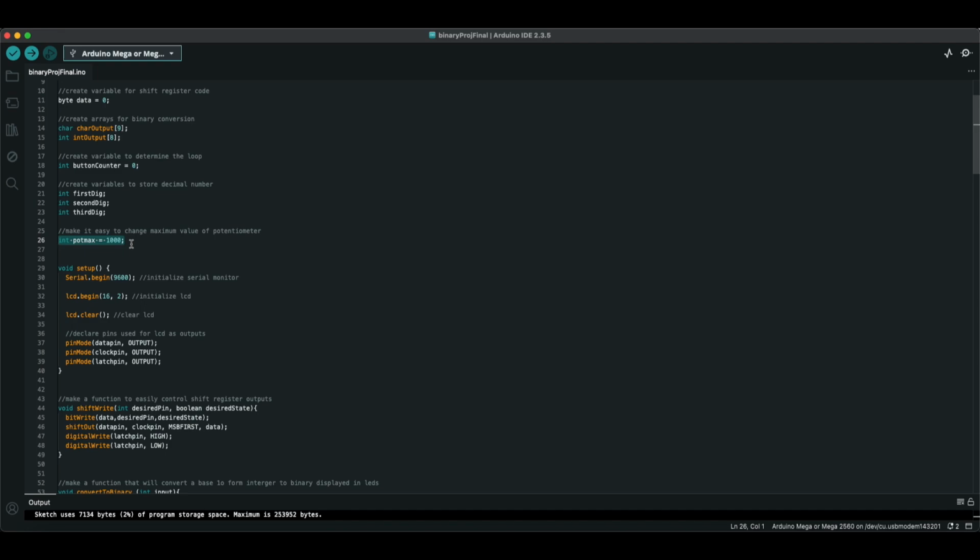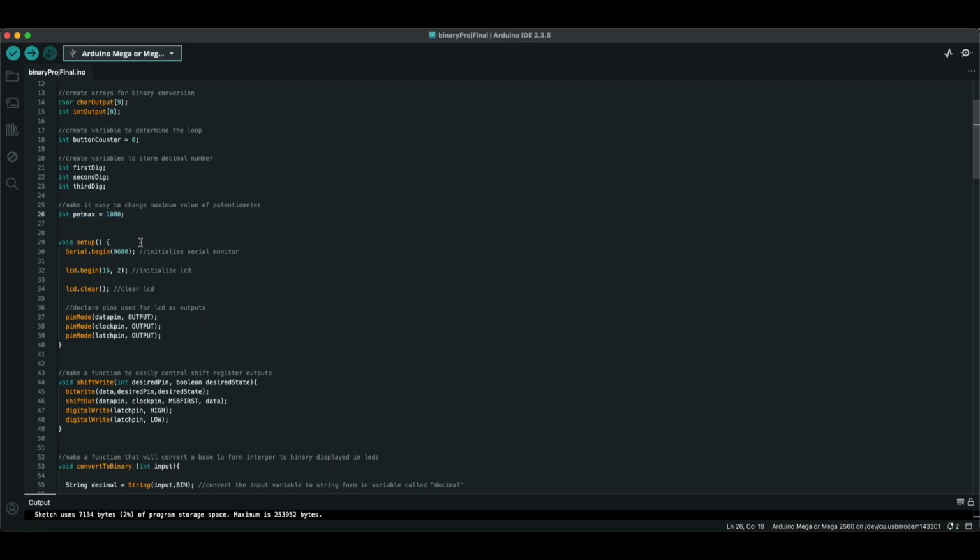So I don't need to go and update every single instance of the potentiometer maximum being used in the code. I can just update it in this one spot and all the instances of it being used will be updated. And I use the maximum value of the potentiometer quite a bit, as you will see. So this is very useful.